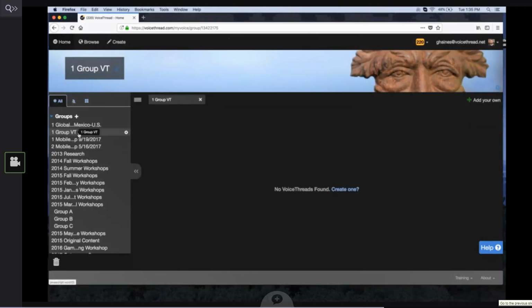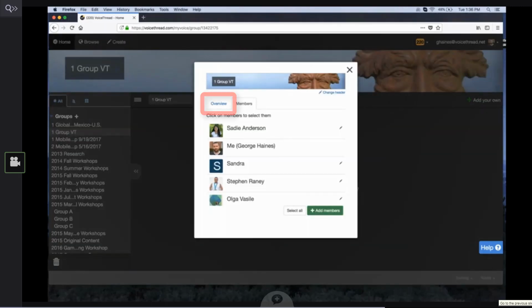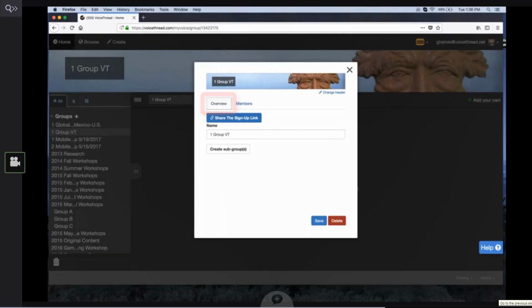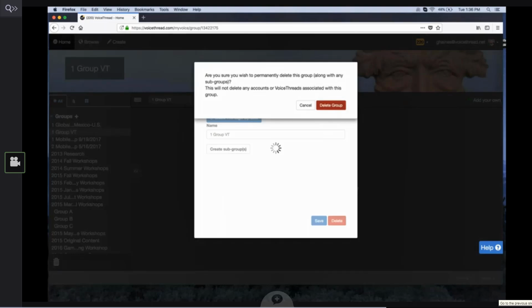All right, now to delete the whole group, remember I just click on that gear. I can go to Overview, and then I click Delete. And it will just ask me to confirm. Are you sure you want to delete this group? Yes.